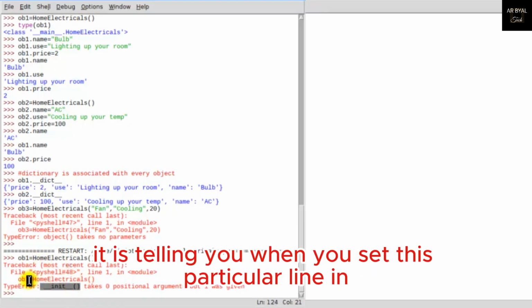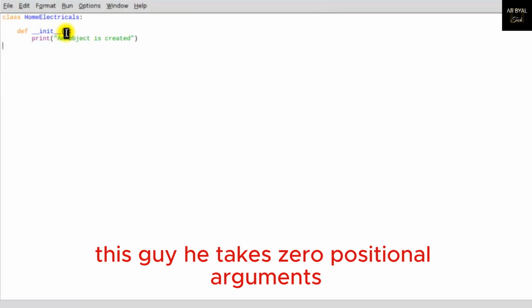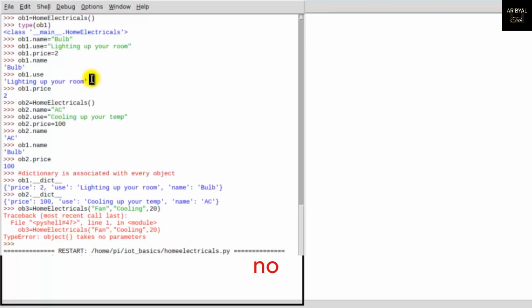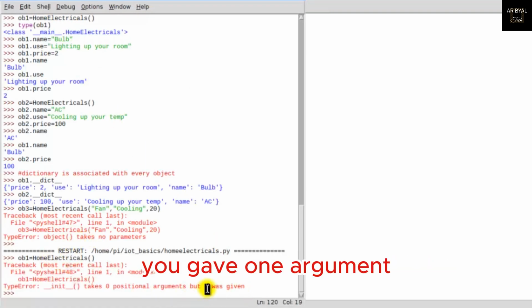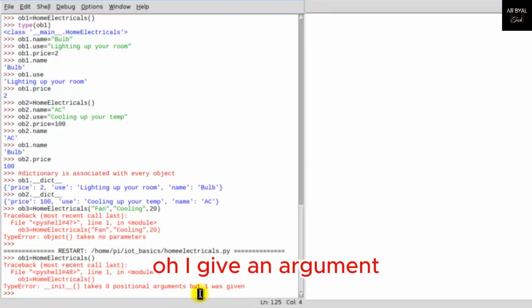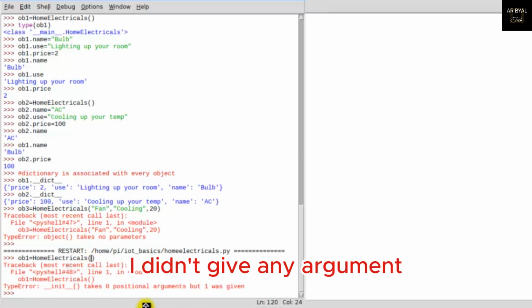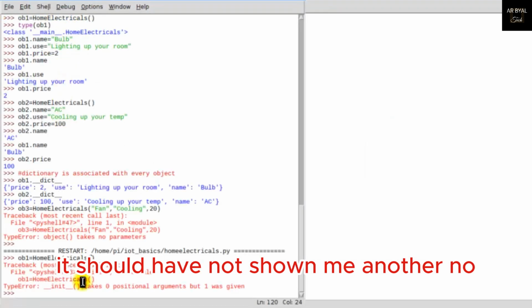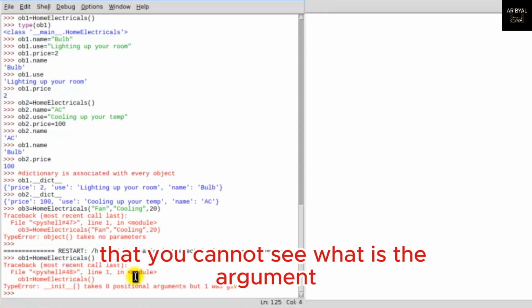It is telling you when you said this particular line, init was being called. But init takes 0 positional arguments. There are no arguments for init. But you gave 1. Oh, I gave an argument? No, I didn't give any argument, and it is not taking any argument, so it should not have shown me an error. No, there is an argument which is being given that you cannot see.